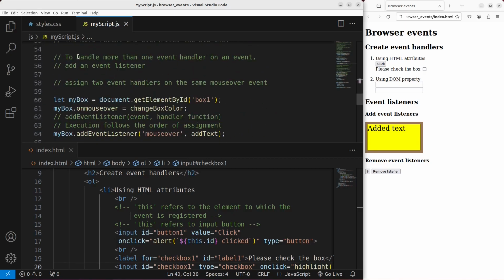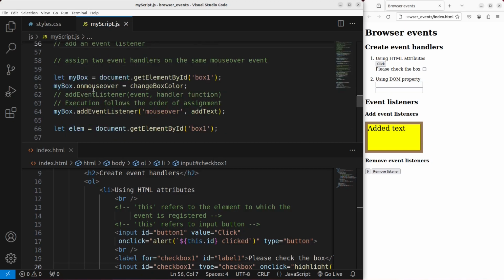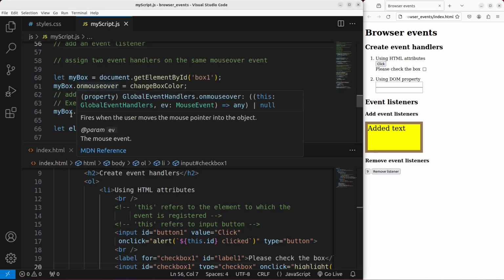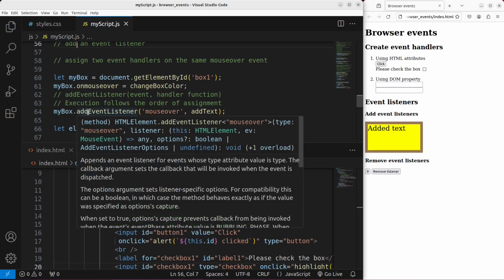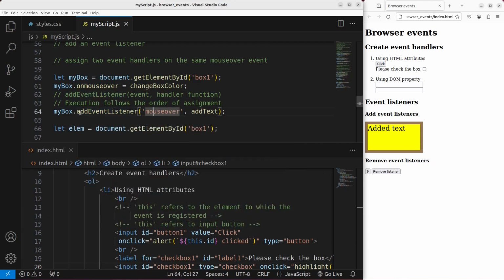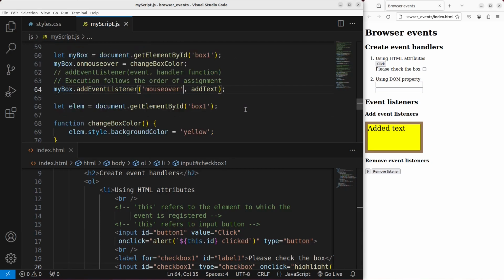So in order for me to handle more than one event handler on a certain event, we can add event listeners instead. So in my case, I have to pass an event listener by using the add event listener. So originally I had one mouse over event, and at the same time I can handle another mouse over event by passing the event name together with the handler function name.